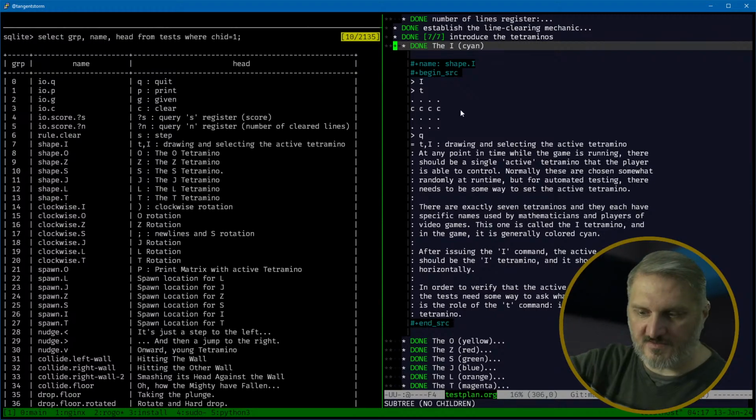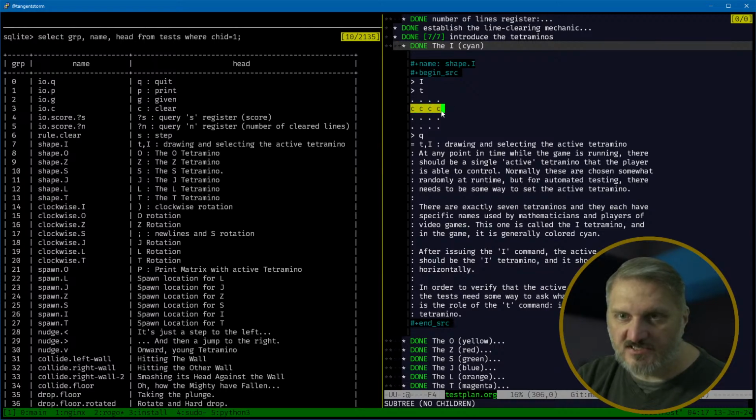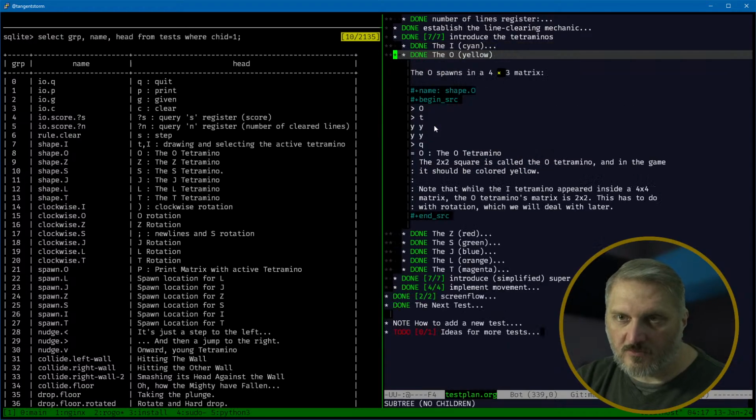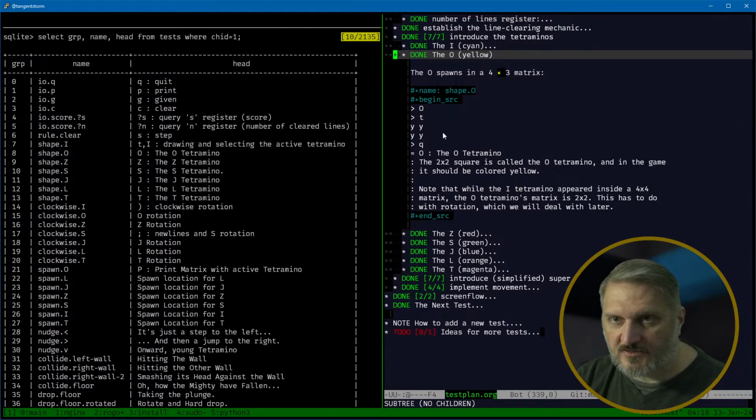So first we have to have a test that selects it, and then we have to print it so we see it. So that we know that you have the representation of the tetramino and the bounding box. So the I is a 1, 2, 3, 4 by 4 grid. 4 by 4, it's tetra. But the O is much smaller. You see, it's 4. It also has a color. It has 4 yellow blocks in standard Tetris. So it spawns in a 4 by 3 matrix.